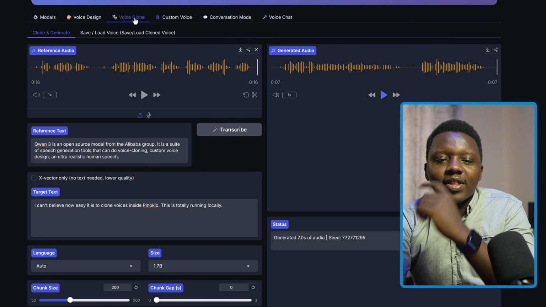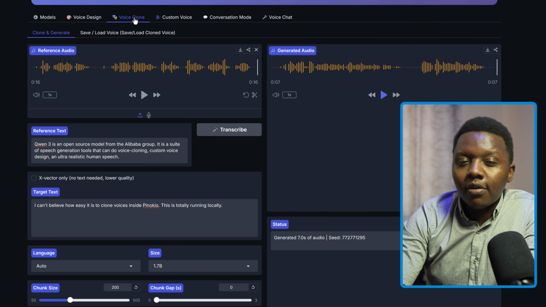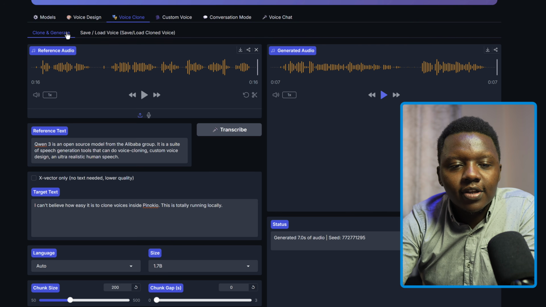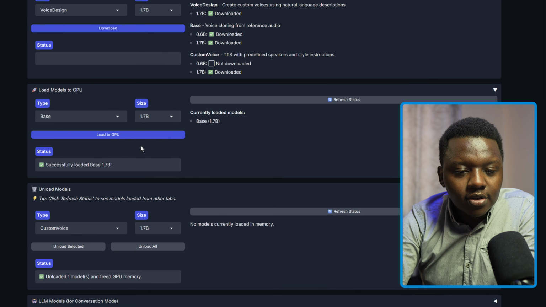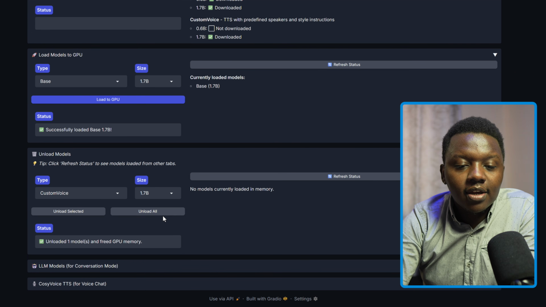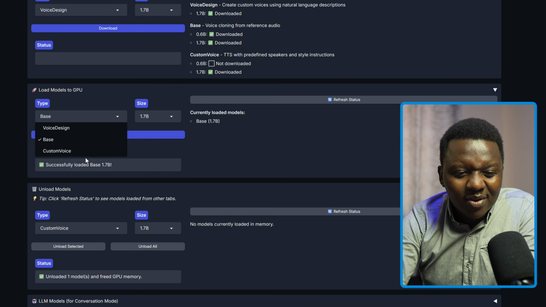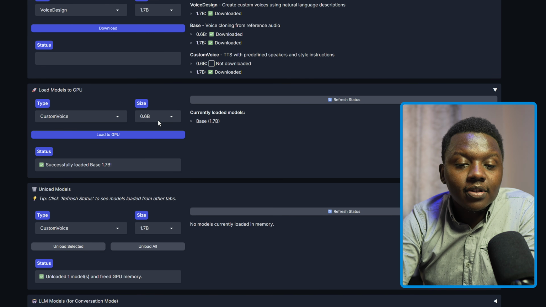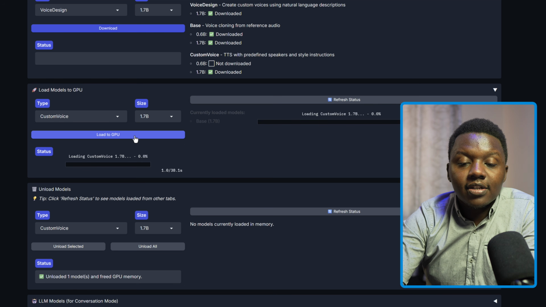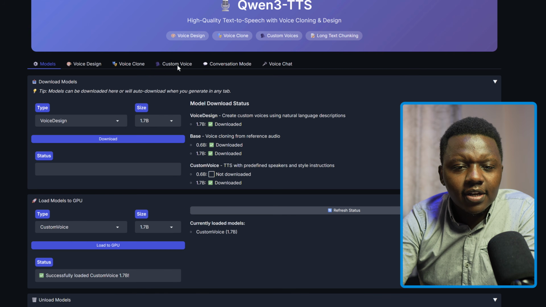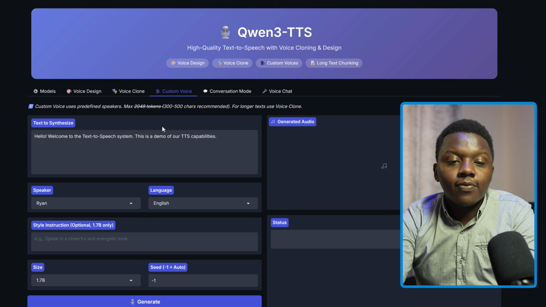But before that, let's unload the voice clone model and load the custom voice. So head on over to load models, unload the current one, and load the custom voice. I'll go with the 1.7B again for better results. I'll load that into our GPU. So it's loaded. You can click on the custom voice tab.